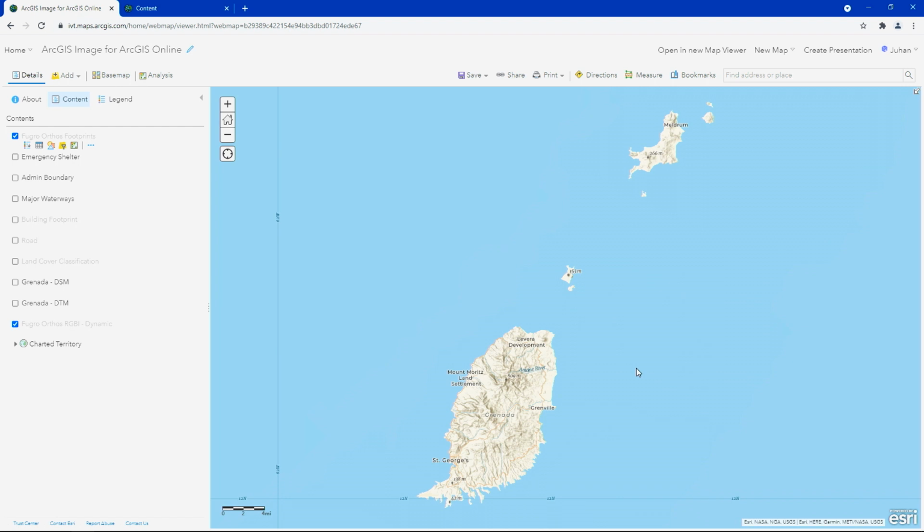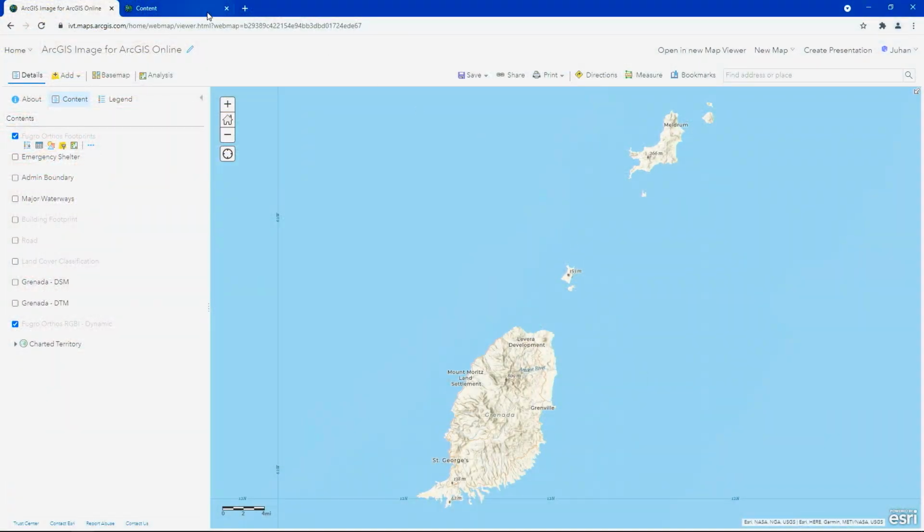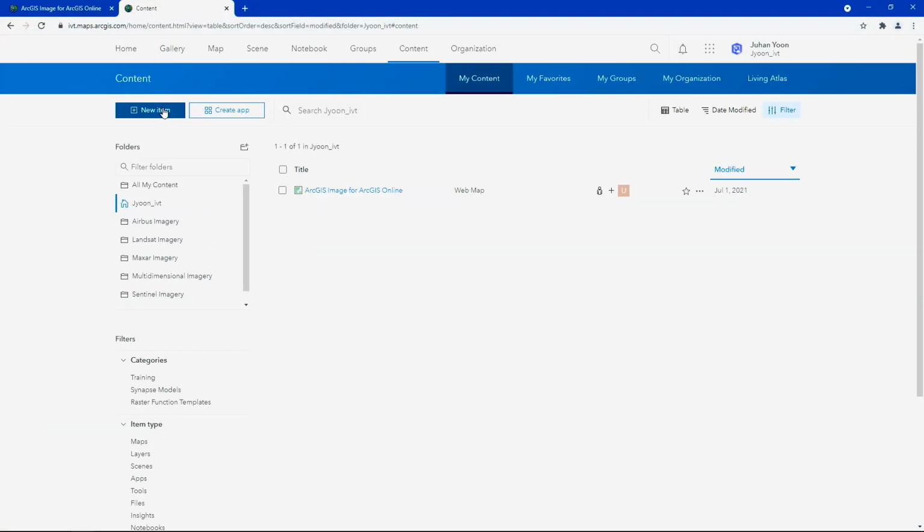Grenada is currently working on updating its GIS with new content, such as aerial imagery, elevation layers, and LiDAR data. Using ArcGIS Image for ArcGIS Online, let's see how we can do this. We'll begin by uploading some imagery data.